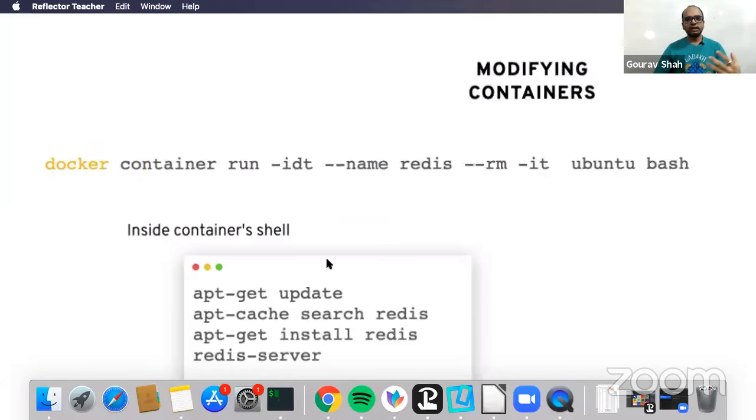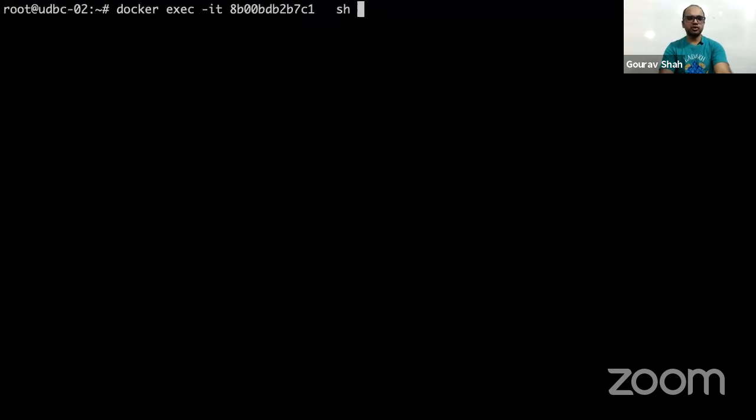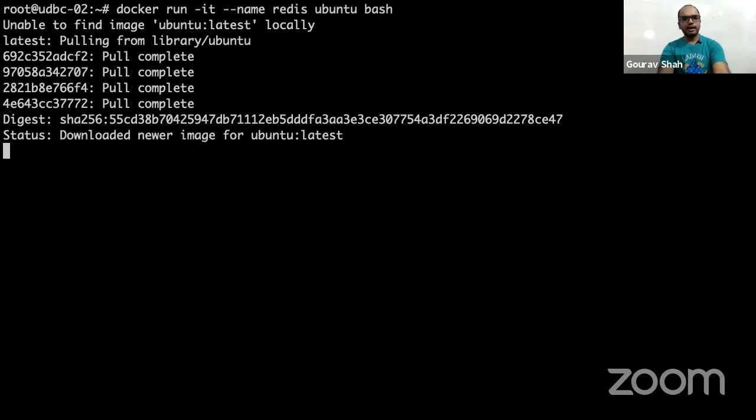Again, if you want to modify something, you can still do that using a similar approach. This time I'm going to use something interesting. I'm using docker run -it, not -d, because I want to connect to the shell. I'll give it a name called Redis. I'm using an image which is Ubuntu, and I'm opening it with bash. Why bash? Why not sh? Because I used sh with the Alpine image because it only has sh. But if you have bash, you're free to use that as well. And I'm going to do this now.